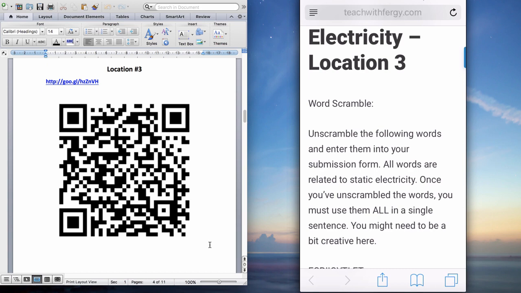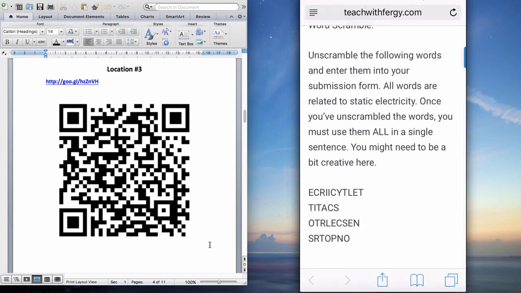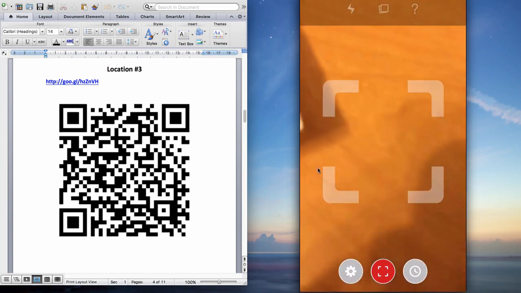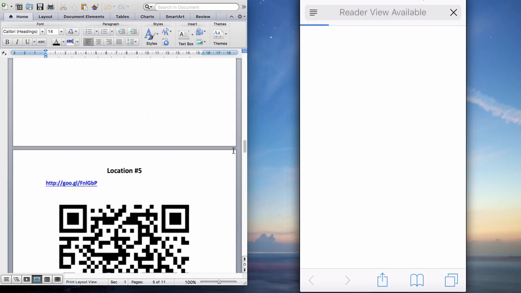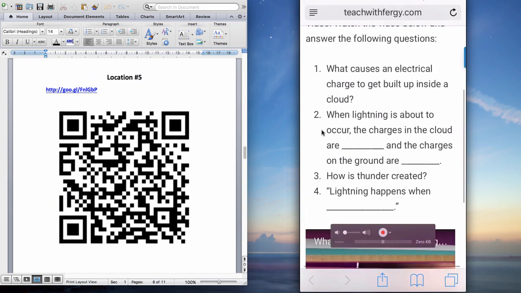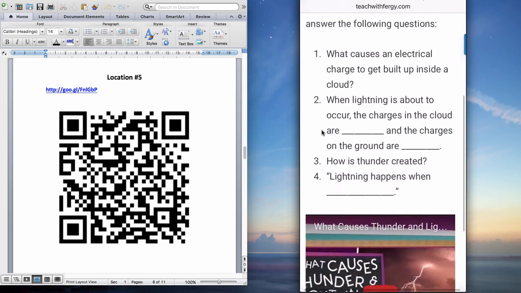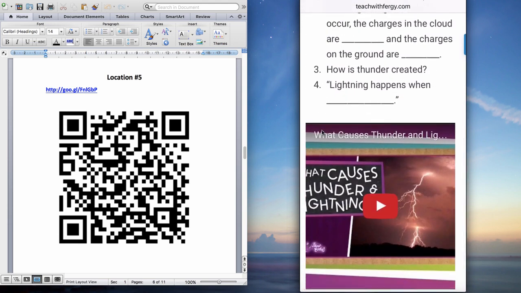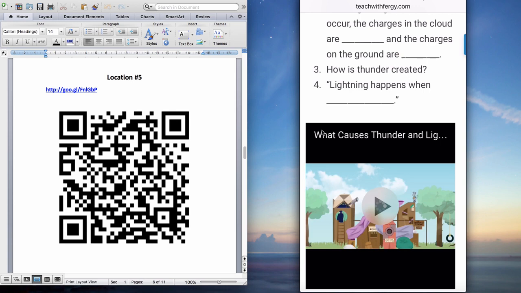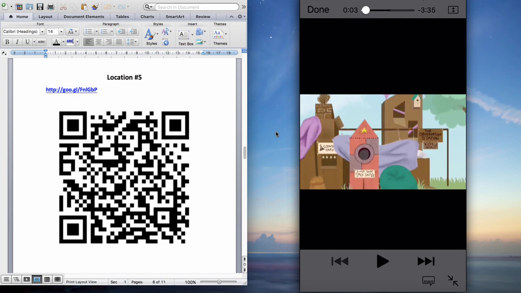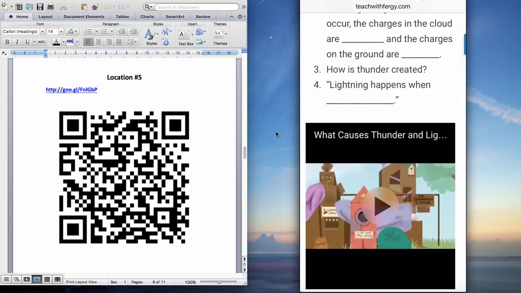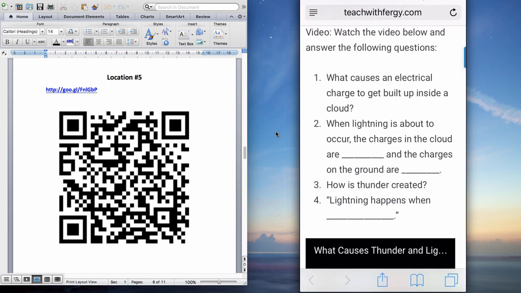Now this one's a word scramble, so they need to unscramble the words and enter them on the submission form. Okay, so there's the 4 words right there. Now let's go to station 4. And you can see this one's a video, so you're going to watch the videos and answer the questions. So 4 questions right here, you click here, and the video starts. I'm not going to play the whole thing, but you can. It's not a very long video. It's about 2-3 minutes long. Okay, so they watch the video, they answer the questions, and then we're going to move to the next station.